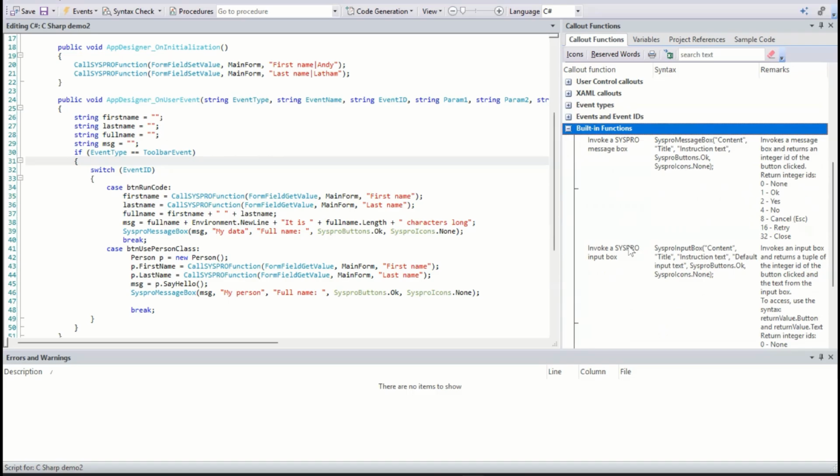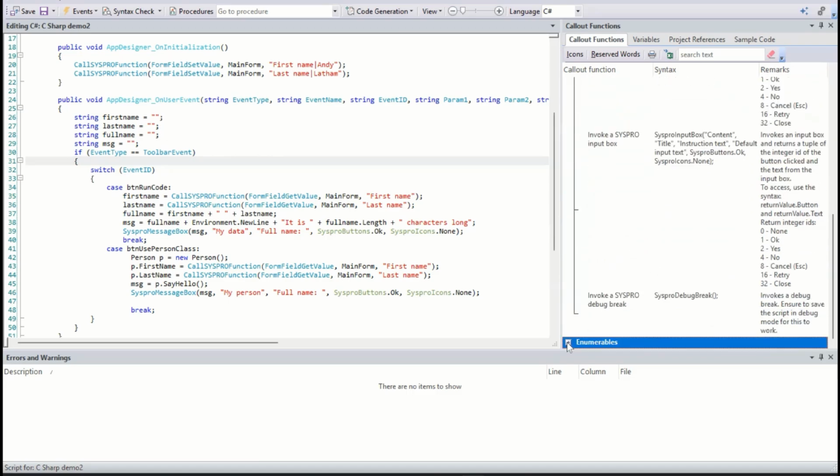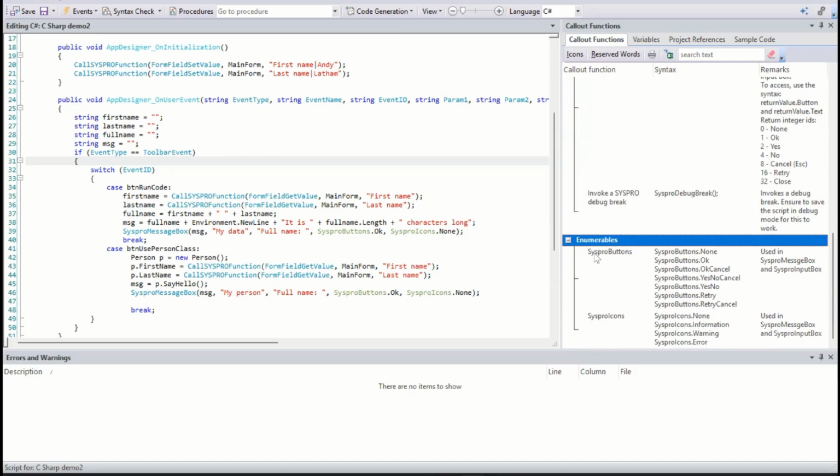Now we can find these down here in the enumerable section, and this is the buttons, enumerables, and the icons. And what these are are standard variables with standard fixed values. So if, for instance, I want to change my Syspro message box to have an OK or a yes, no option, I come down here and see that if I set this variable to Syspro buttons.yes, no, let's do that. Yes, no. And then if I want, say, an information icon, I just simply set it to Syspro icons.information. So we will do that here.